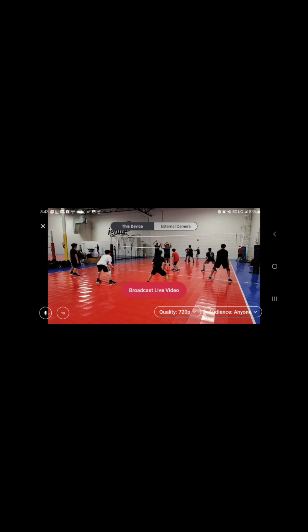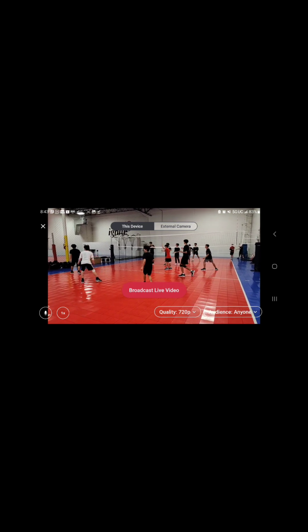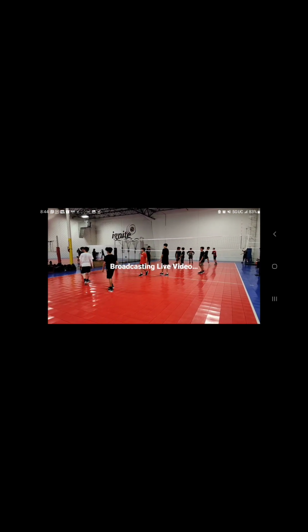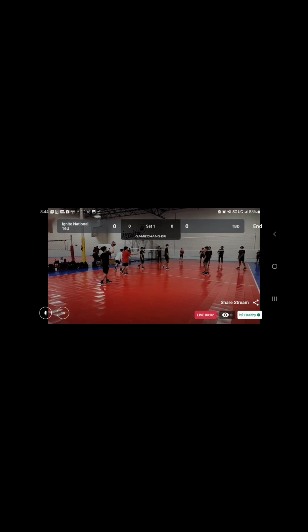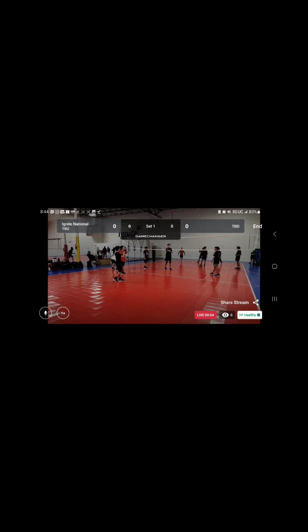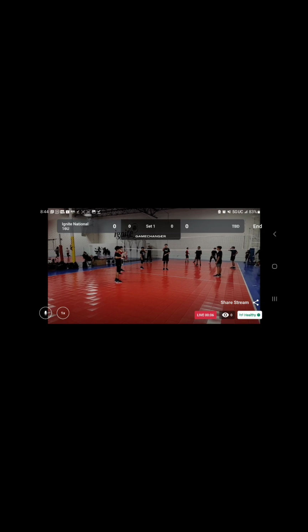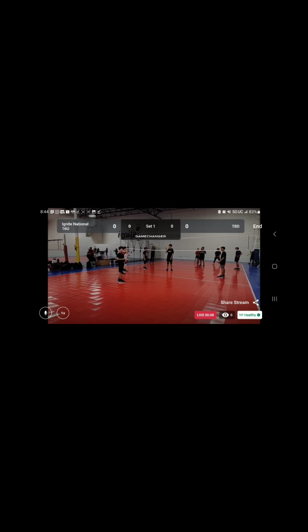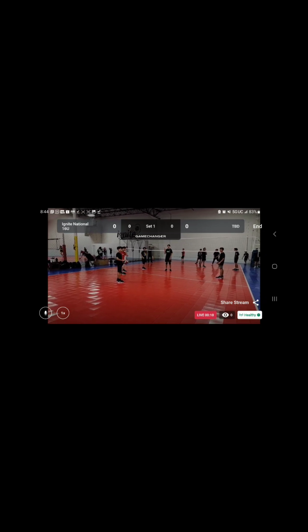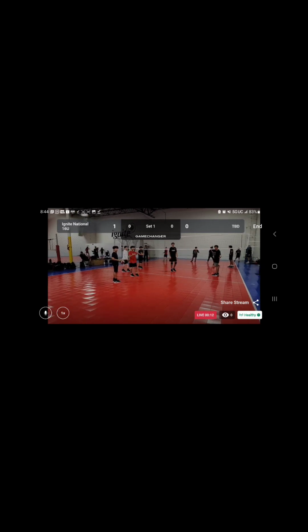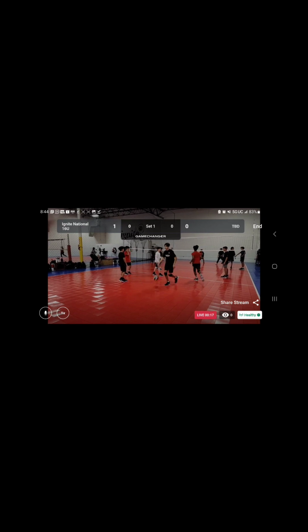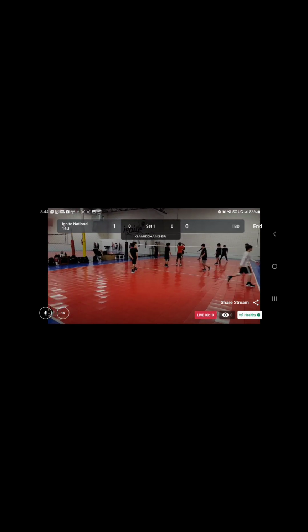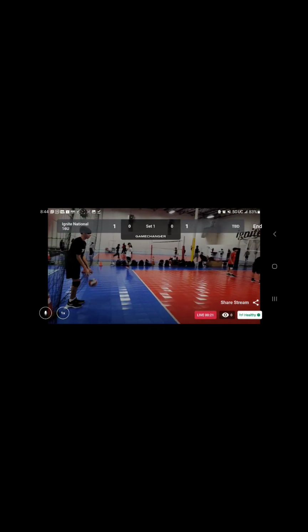And you'll see this screen pop up. It'll say broadcast live video. Go ahead and hit that. And now we are live. You can see that there is a score overlay at the top of the screen. So if my player who's scoring hits point, you will see that the point will pop up on the top. Simple as that. There's about a 5-second delay for the points.